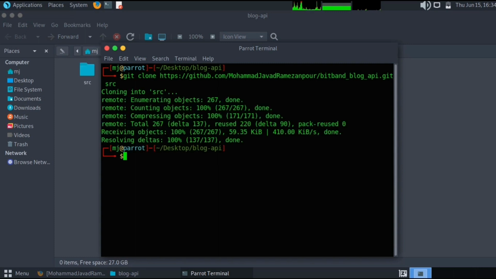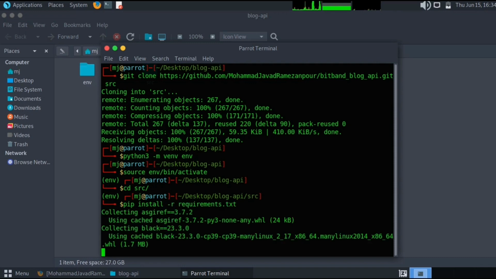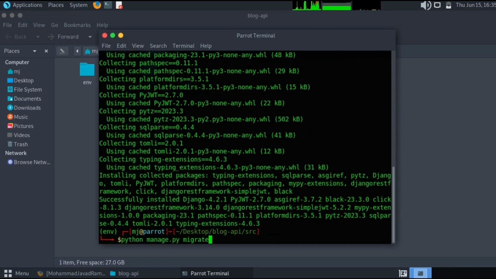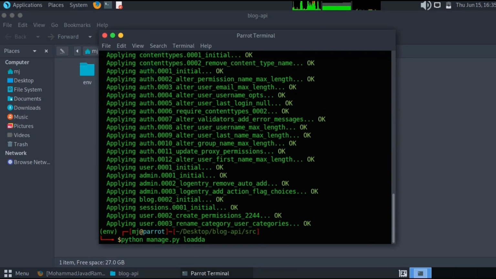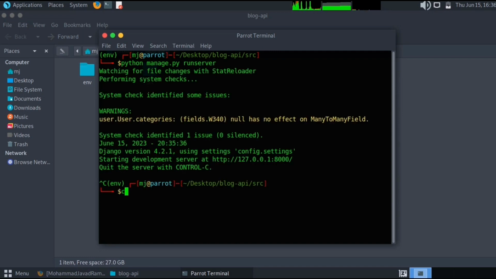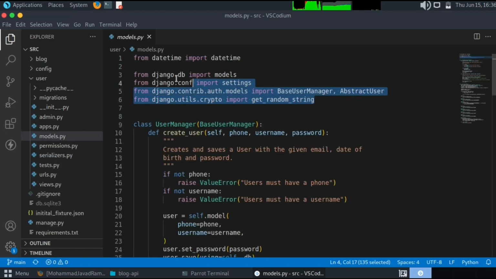First, we clone our repository, we create our virtual environment and activate it. Then we'll install the required libraries listed in the requirements.txt file. Then we'll migrate the database and load the initial data. Next, we'll run the server to make sure everything is okay and open the code in VS Code.